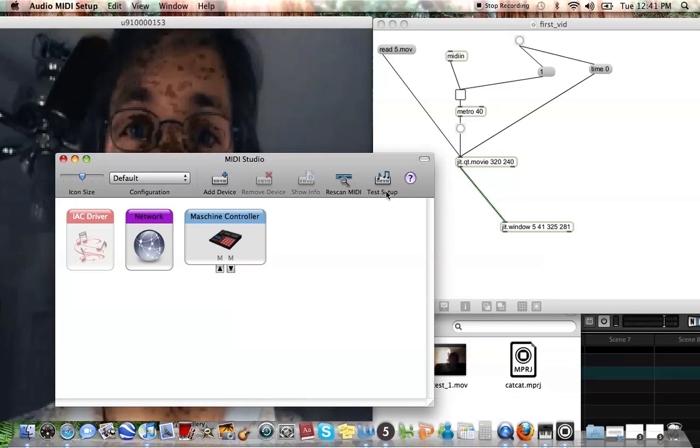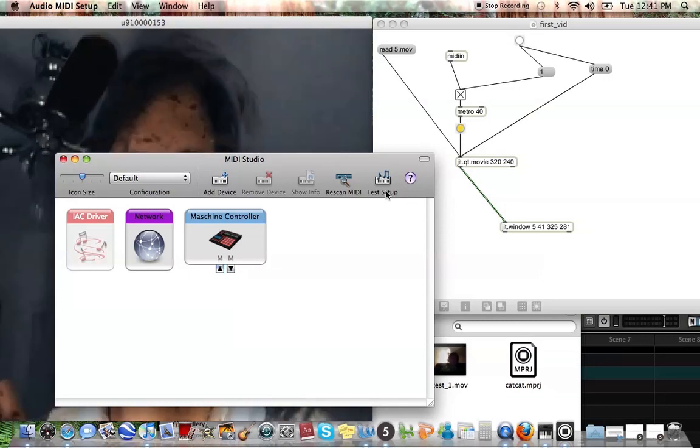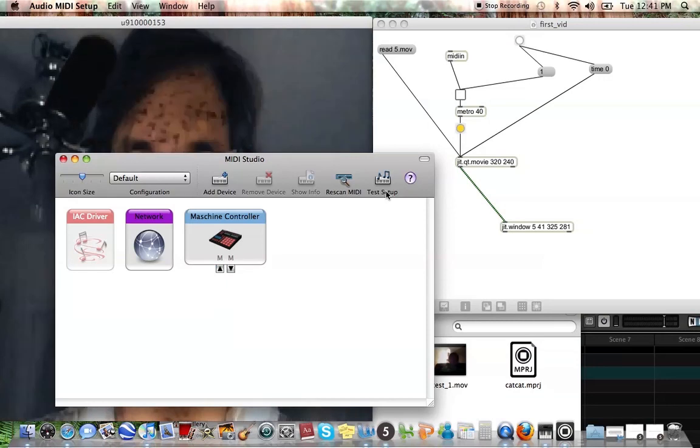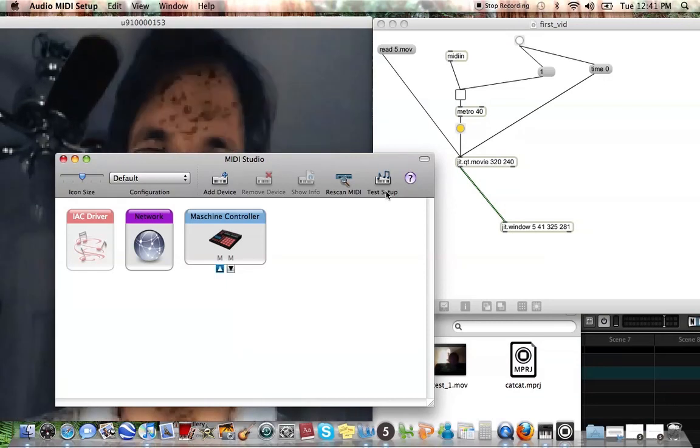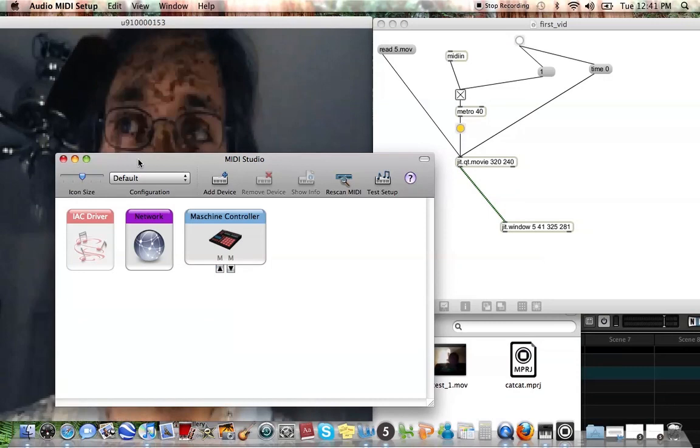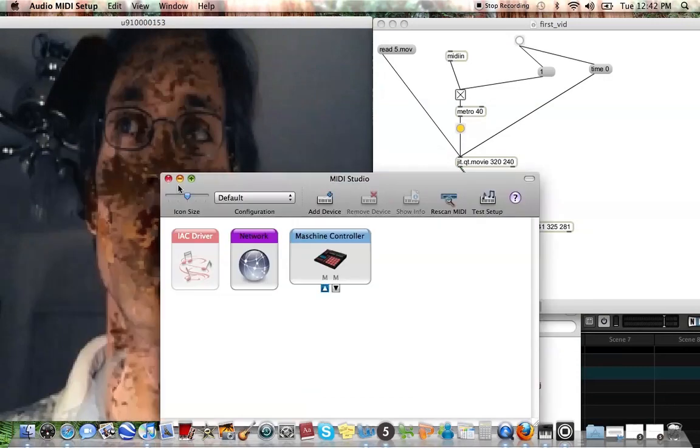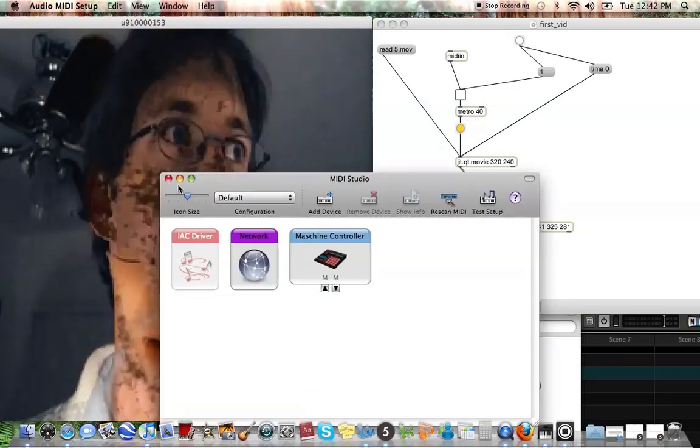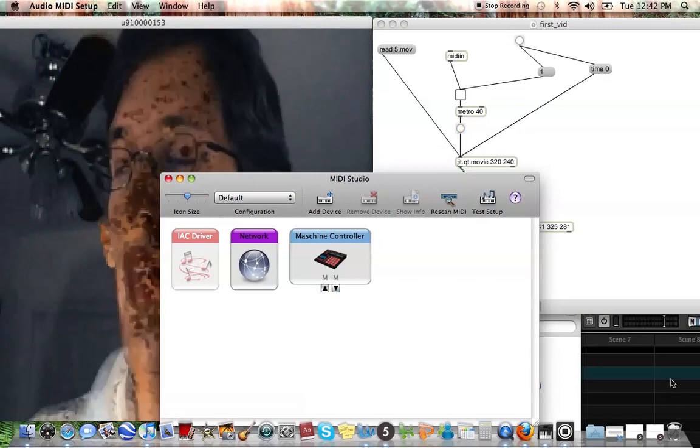I don't know why it gives this monotone tone. I don't know why it does that. It wasn't doing that earlier today. I clicked something and it started giving this monotone. Okay, and the third one is the machine MIDI.